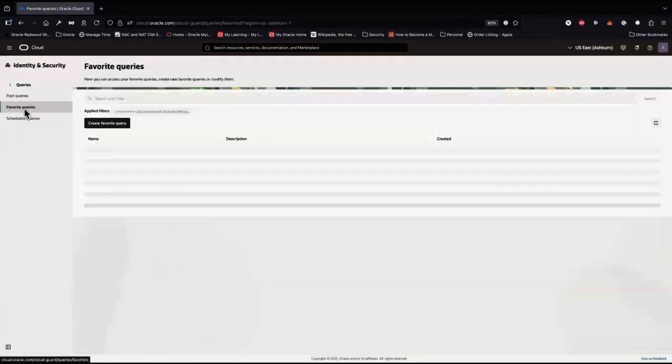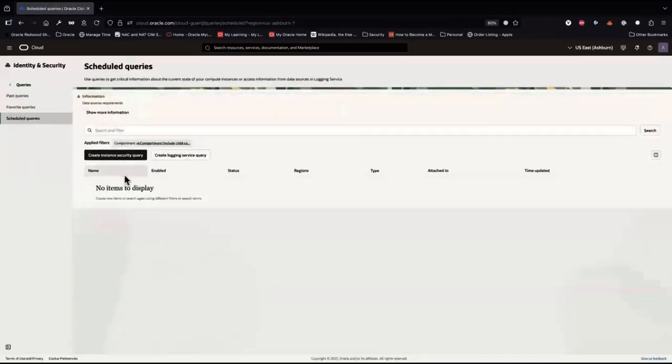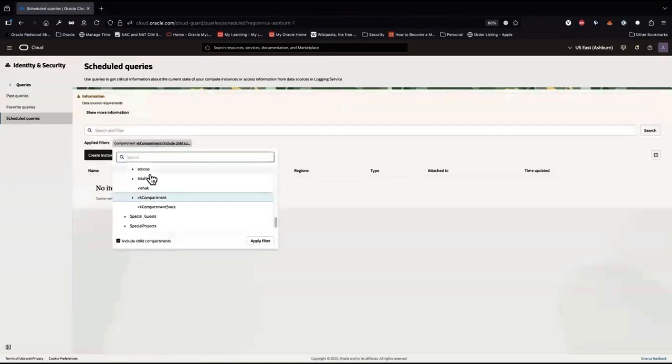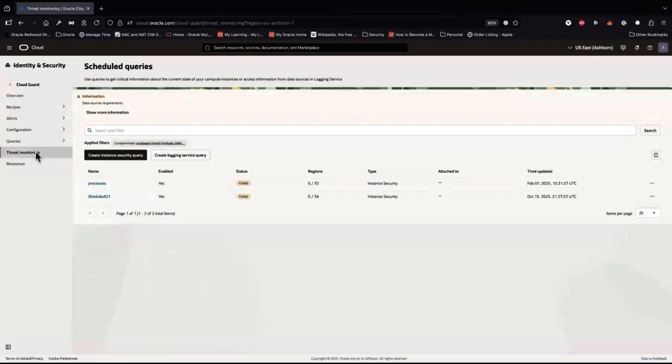So here you can see I can download it. Now I can save it as a favorite, and I can also save it as a query. This is actually not in the right compartment, so I'm going to change this to root. And now you can see I had something called scheduled Q1. So I created a scheduled query based on an ad hoc query. Normally you create an ad hoc query first, and then if you like it, you can schedule it.